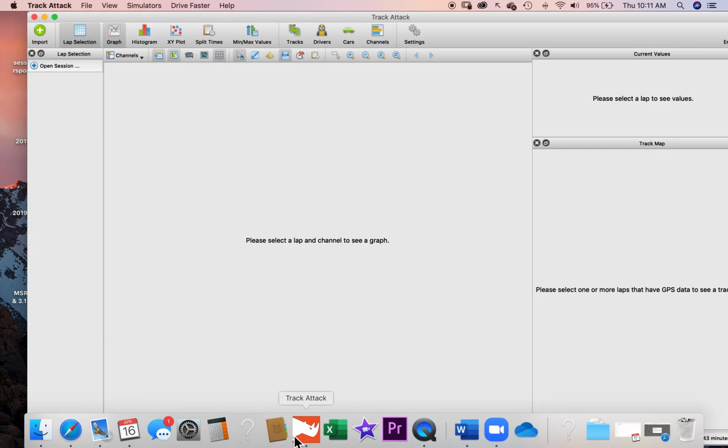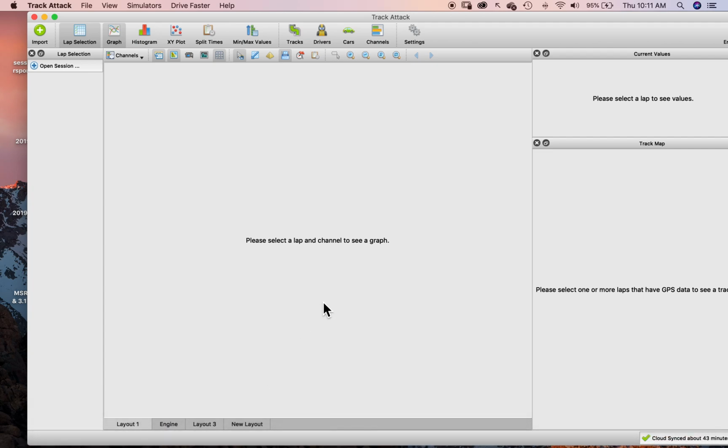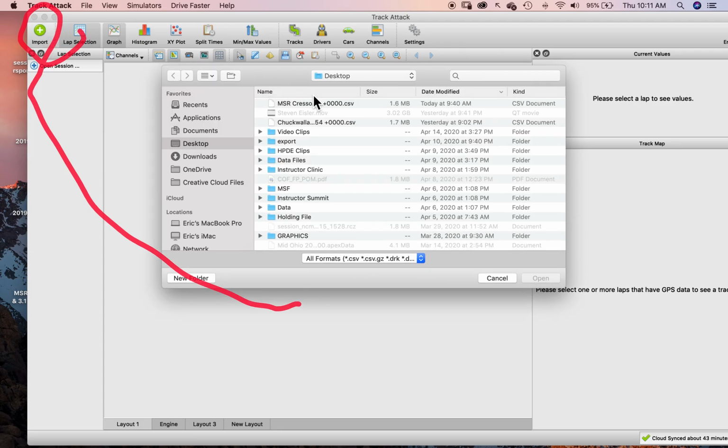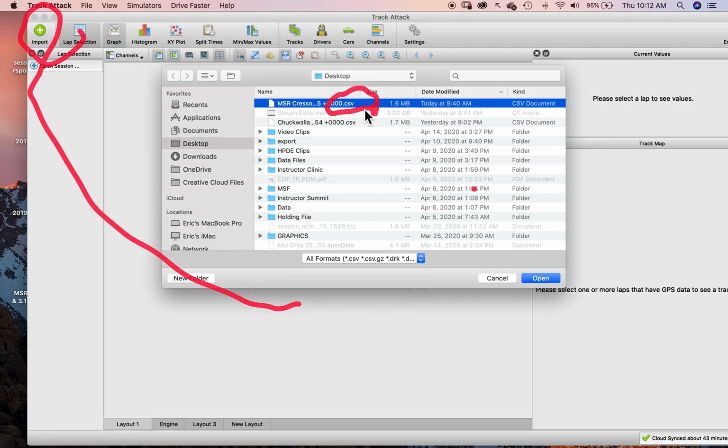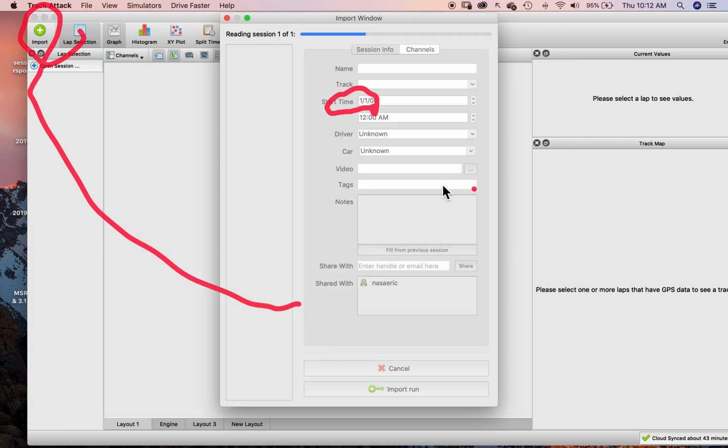You can see that down here, Track Attack, and we're just going to walk through what's going on right here. Way up here, I really like this file, this Cresson. You can note that that is a CSV file, right? So what happened is he exported it as a CSV file, which is one of the options on Apex Pro when you share it. And I'm going to open it right here.